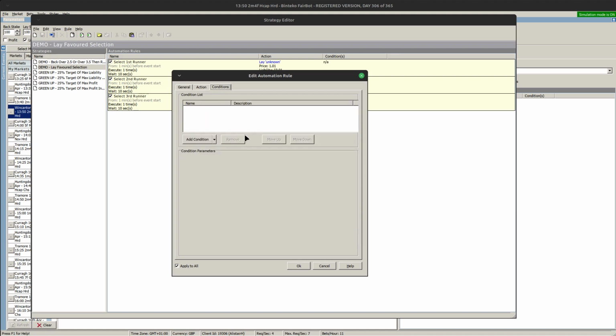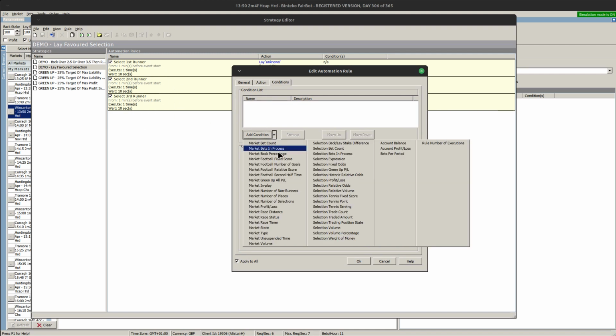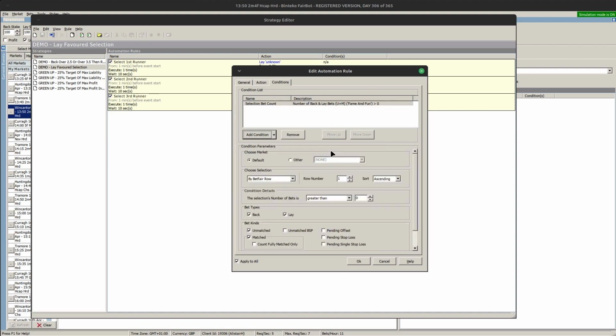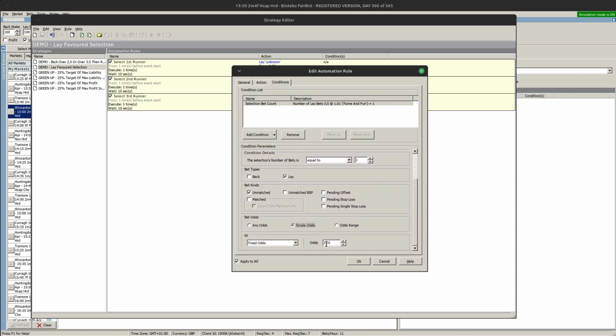And now we need to specify the conditions. So there's a couple of conditions that you need. First of all, you need to check that there is a small bet existing in the market. So that's one of these bets here. So we need to do a selection bet count. This needs to be set to all. Selection number bet needs to be equal to 1. It should be a lay and it should be unmatched and it should be sitting at odds of 1.01.